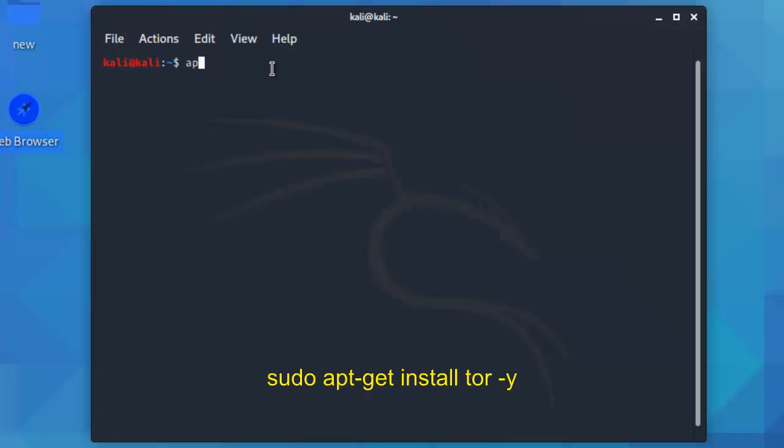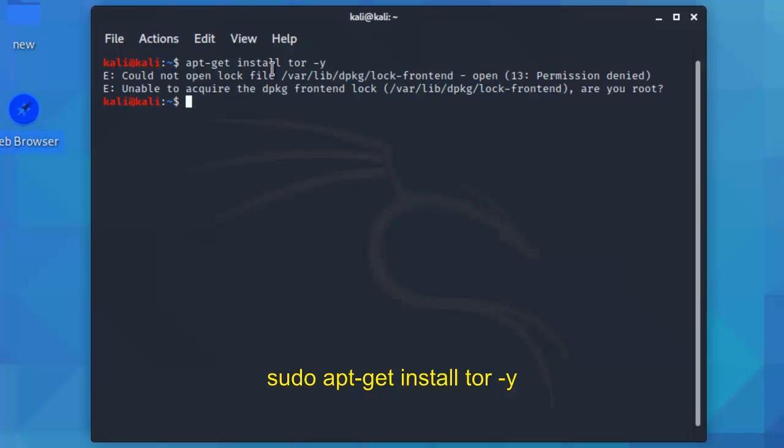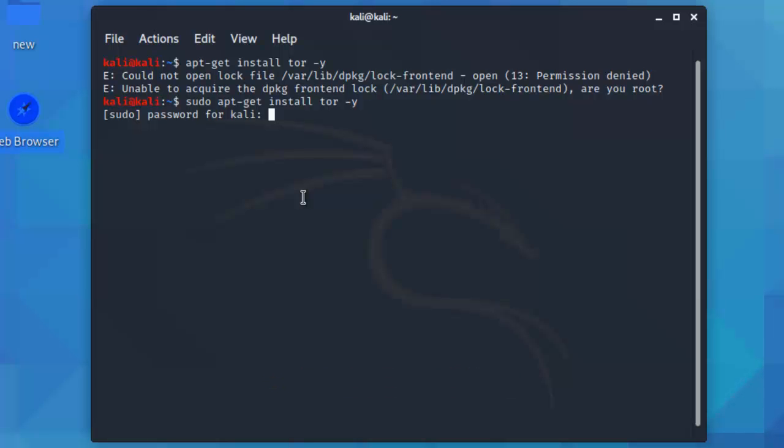Use the apt-get command to install Tor, and don't forget to use sudo as this grants permission, otherwise a permission denied error will prompt on screen and nothing will happen, as seen in this video. So try again with sudo and it started downloading packages. It will not take much time and completes within a minute, so wait till it is completed.